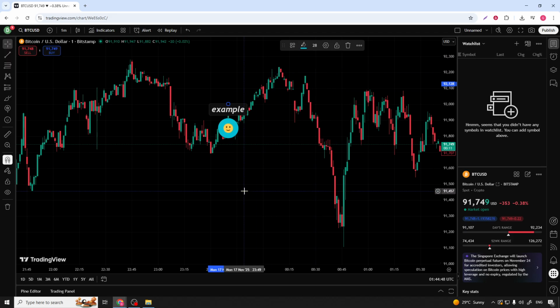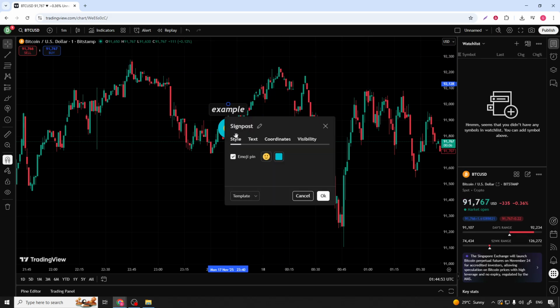An added touch that Tradingview offers is the ability to insert emojis into your signpost text. This can add a bit of personality or clarify the nature of your note, whether it's for a milestone in your trading journey or to visually emphasize certain points.